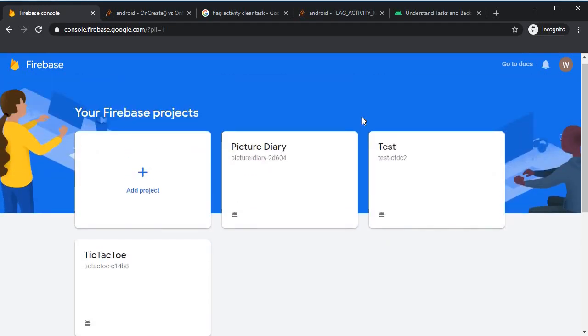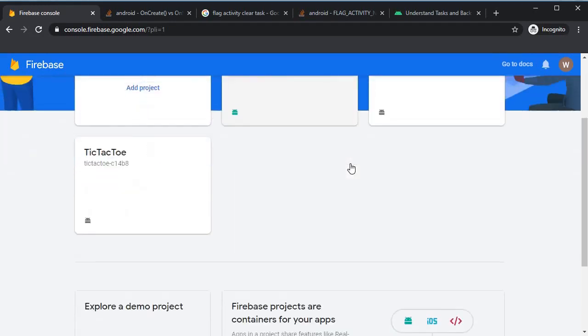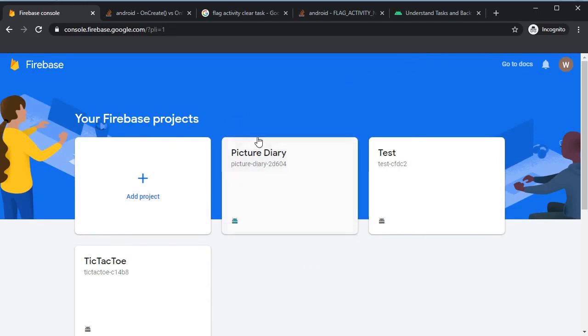And here is my Firebase console, the dashboard in any case. And as you can see, Picture Diary is at the top, or rather the first project that's available. You'll also have other projects that you may have worked on, and you'll have the option to manually create a project in the console itself. So I'm going to select Picture Diary so we can take a look.